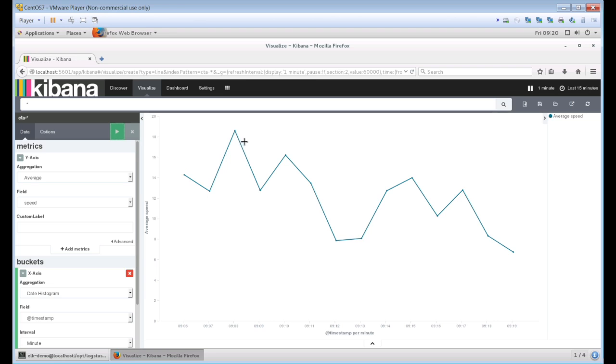And we can see that the average speed goes up and down. Now again, this is for all buses currently running on Route 151. If we look here, our average speed was just a little bit over 12 and a half miles. Our fastest average speed was 18.6 miles. So that gives us a quick view over the last 15 minutes of what our average speed has been.